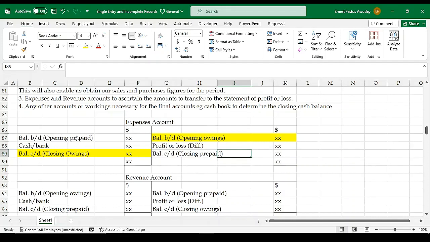And so this prepaid here, opening prepaid, is an amount that has been taken from the previous period, which means that the expense has been prepaid in the previous period. So it is going to be added to the current year's expenses figure here. That is why you are seeing it at the debit side. And then if there is any payment for expenses, any expenses that have been paid for, we are going to have that also added to the opening prepayment here to get our total expenses for the period.